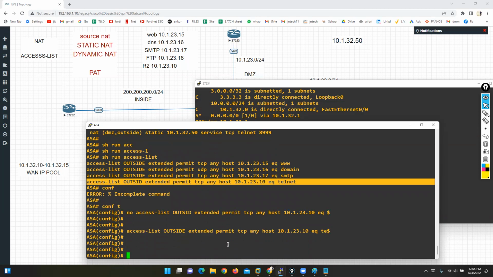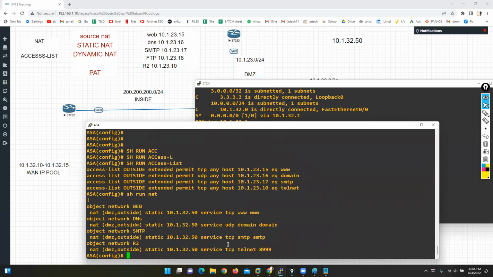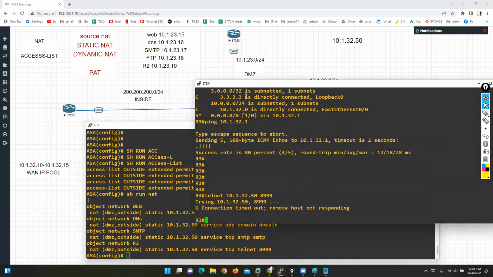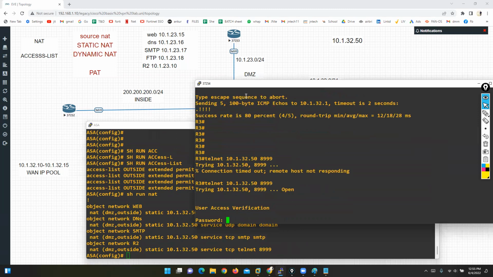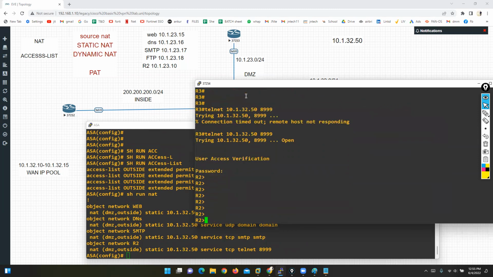Outside. Now show run access-list. Outside, perfect. Now show run nat. Okay, everything is okay. So I'm trying to initiate my traffic. It's a small mistake. Okay, now I can access. This is not a configuration mistake, it's a name mistake. The syntax is simple. Now the password is Cisco. See guys, I can access R2.